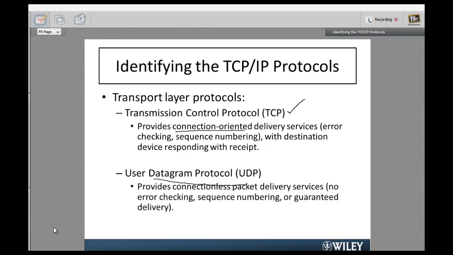So the packets sent by UDP might not be delivered for any reason. They could come in no sequence, and they might arrive with errors.